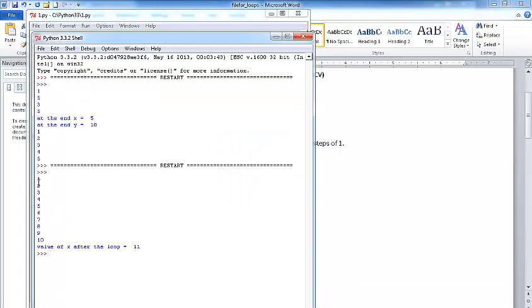All right, so let's go ahead and run this again, and this should work this time. And notice we got the numbers 1 through 10, and then the value of x after the loop is 11. Well, again, if you just wanted to display the numbers 1 through 10, that's all you have to do.